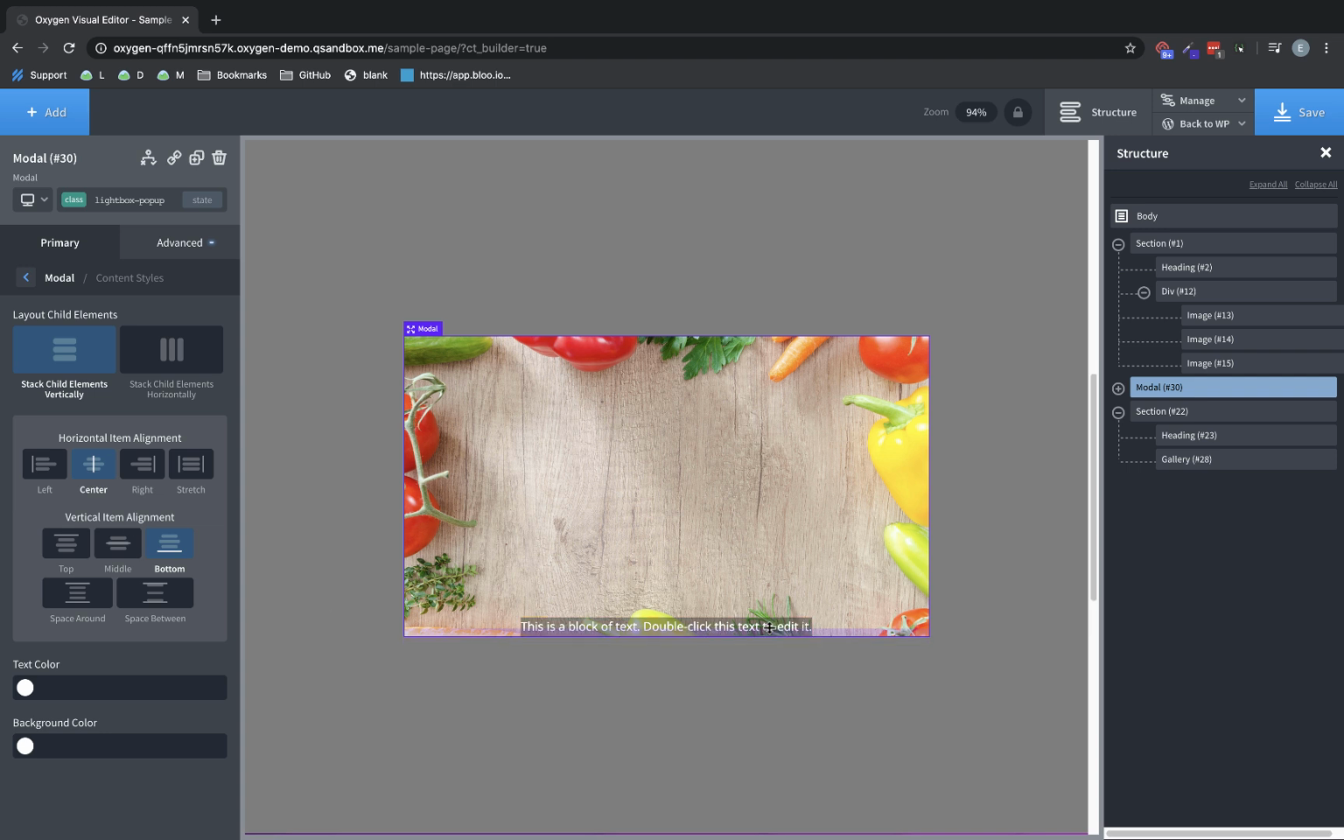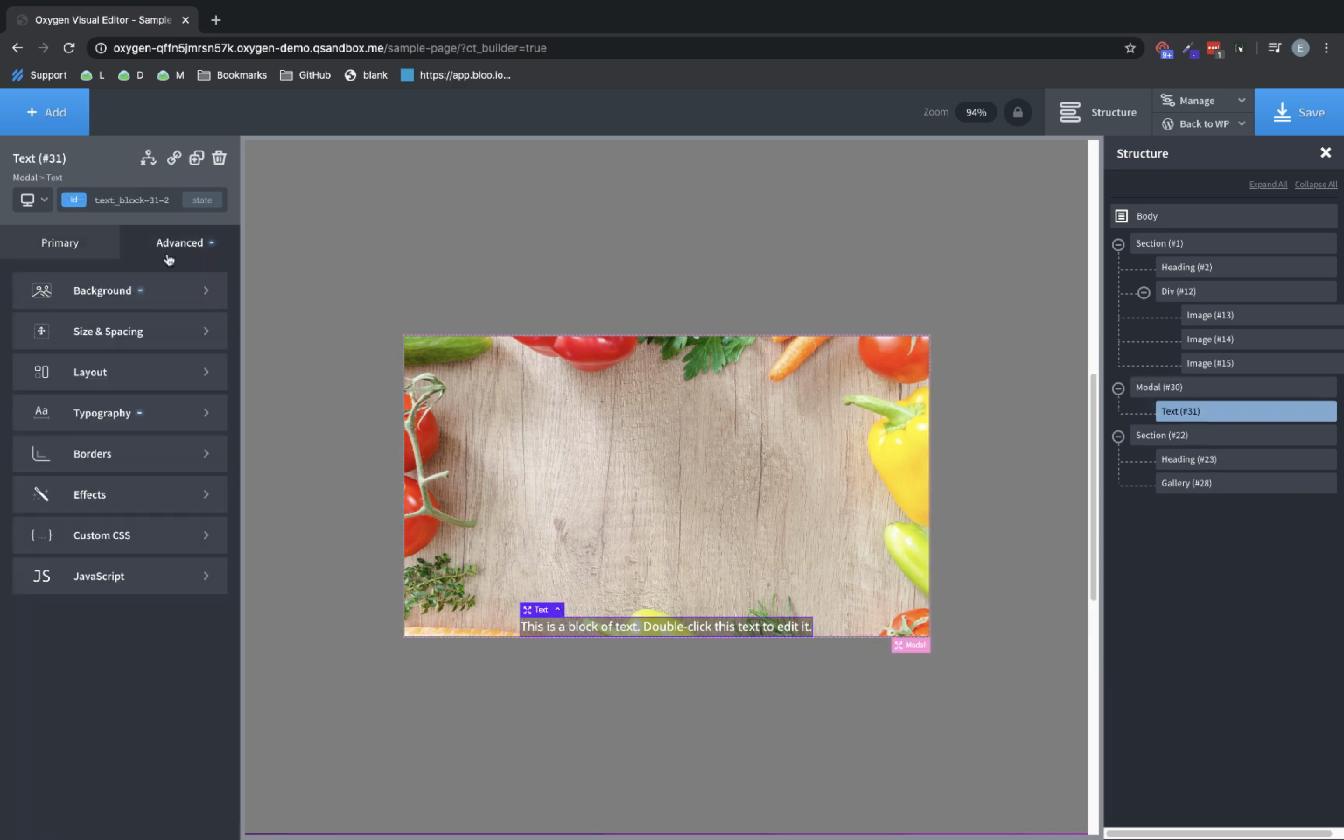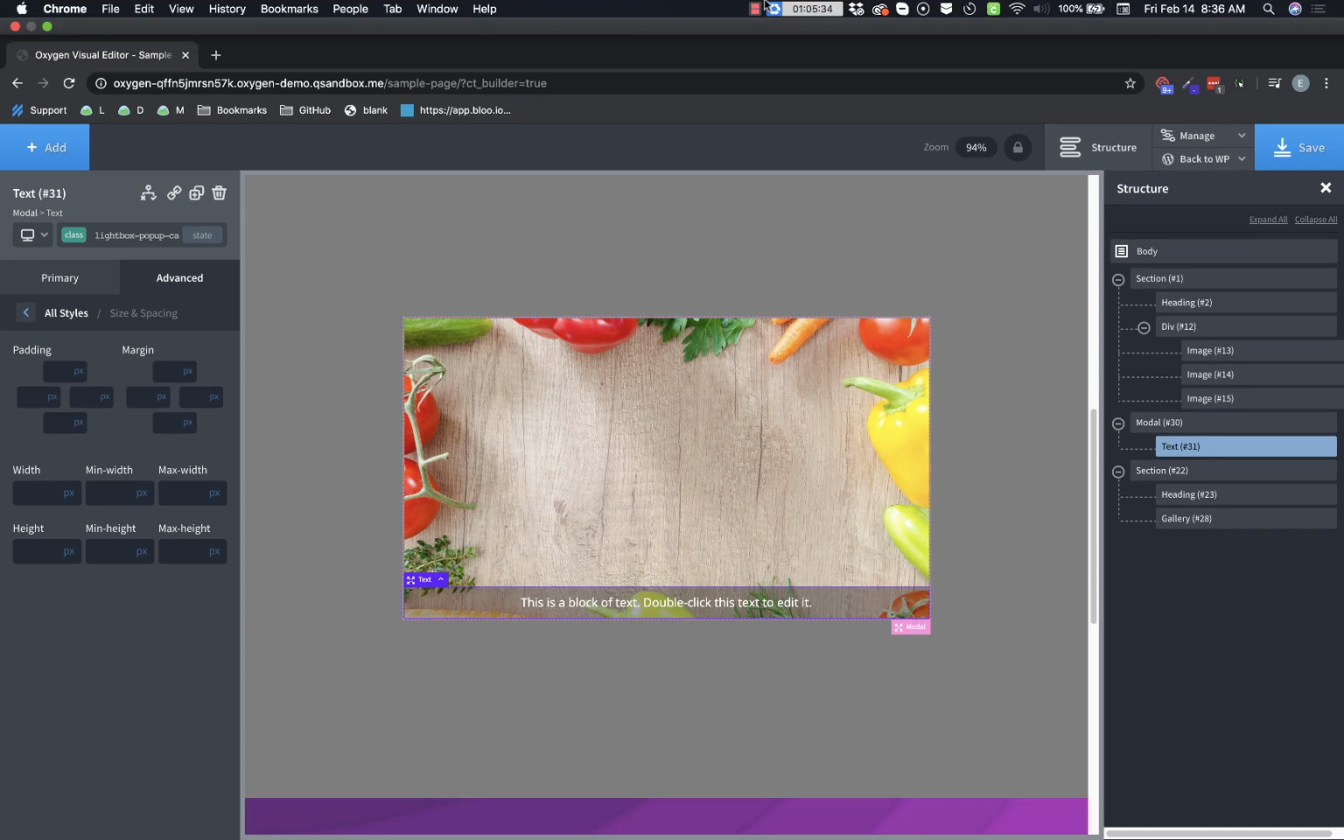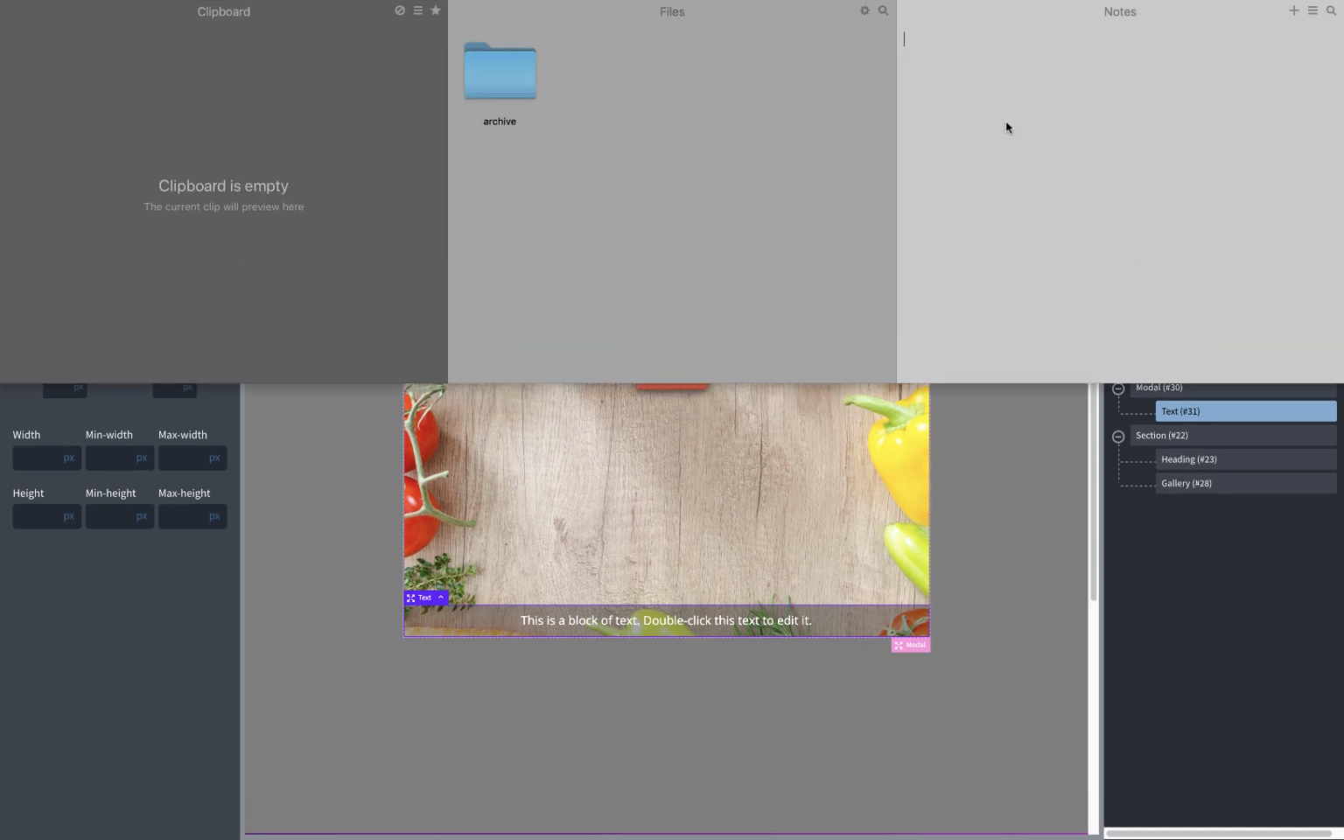Now on the text element, we also might want to set some padding. So let's put like 8 pixels all the way around, and then let's set the width to 100%. Okay, so now that looks a little bit better. We got a nice little caption there along the bottom. Now to target this, we're gonna add another class, and this is gonna be lightbox-popup-caption.